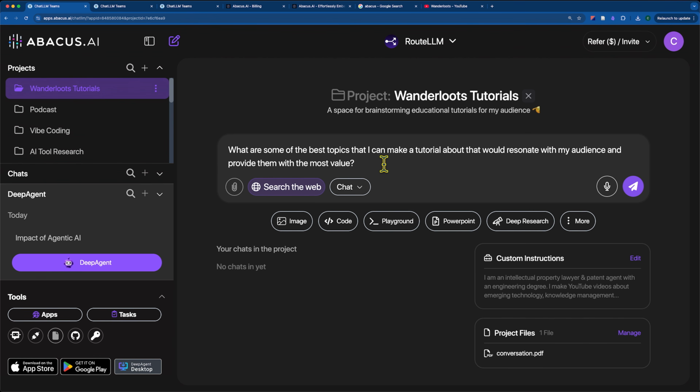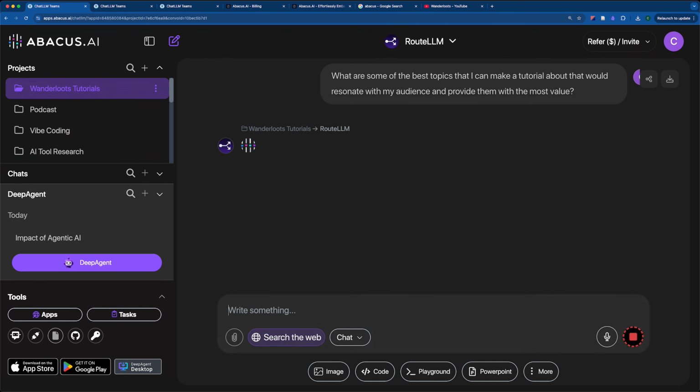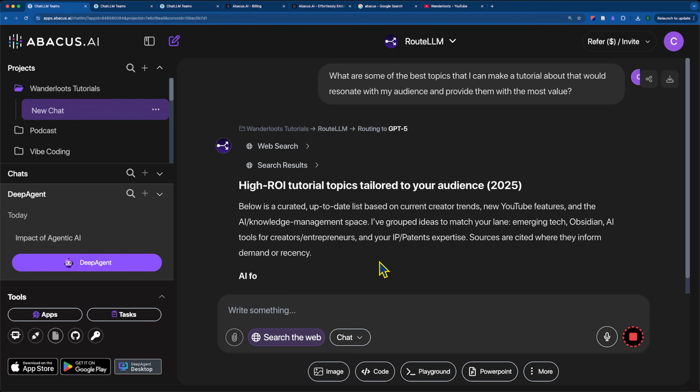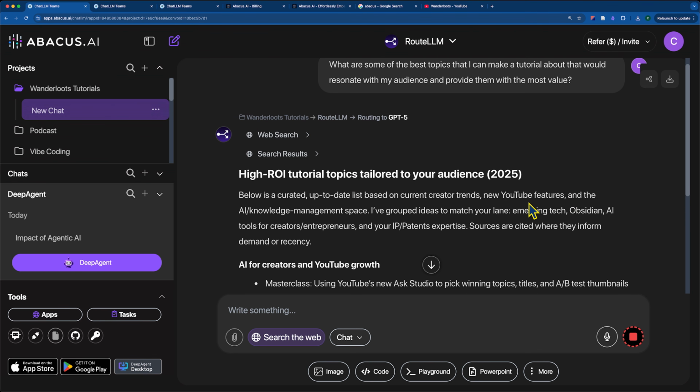What are some of the best topics I can make a tutorial about that would resonate with my audience and provide them with the most value? So it should, in theory, understand the context that I gave it based on the fact that I added the custom instructions so that it knows I'm an IP lawyer and a patent agent, and specifically that I'm using Obsidian, which you can see here.